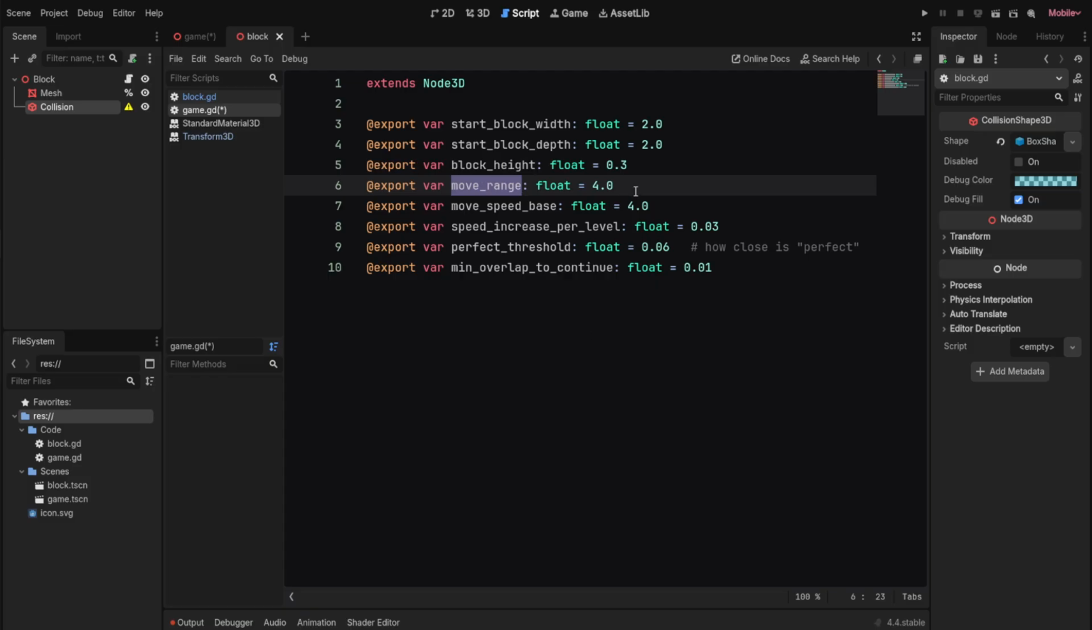This is for how far the hovering block, the moving block, is going to go left and right. It needs to have a range, how far it will go. This is the move range. Of course, we got the base move speed. Since it's going to increase with the difficulty, this is the base value. Then how much value should increase per level, which means after placing a block, the next level.